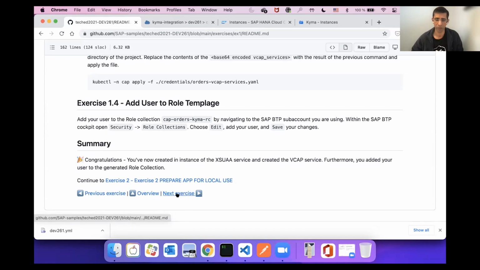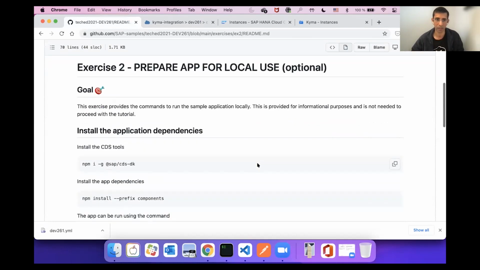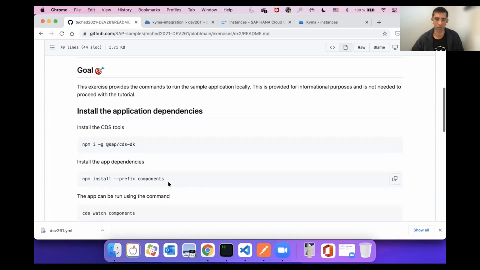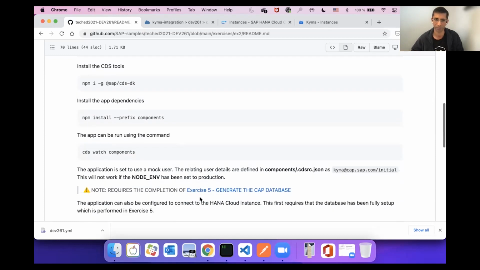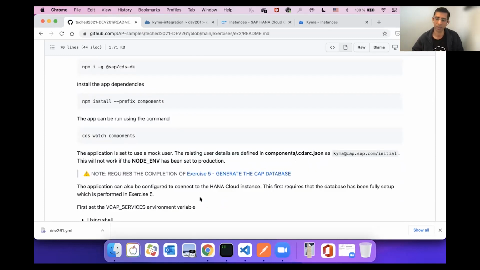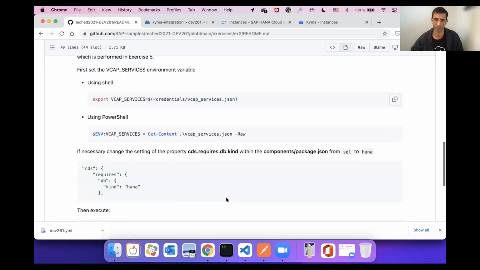The next part is basically to run the application locally. I'm going to skip this section, but in case you are interested, you can run the npm command. Since it's a Node.js based CAP application, you can install the CDS SDK and also install the required dependencies, and then do a cds watch so that it will start running your CAP application. Then you should be able to access it on localhost port 4004. And you can take it a step further and also access the actual HANA Cloud database, if you export the VCAP services credentials inside your run environment.